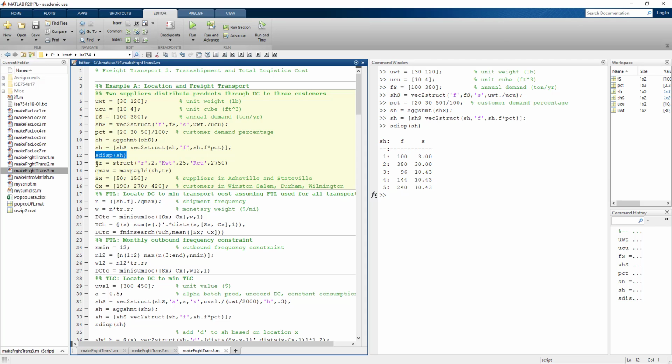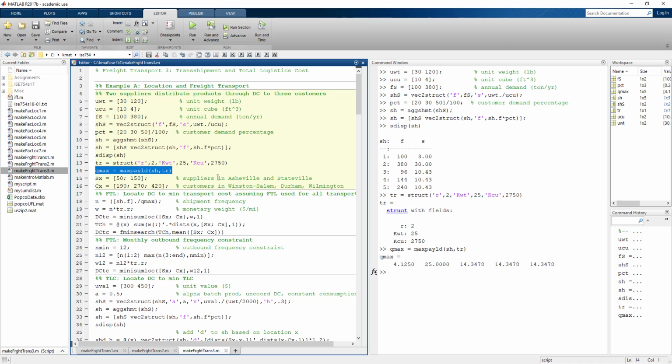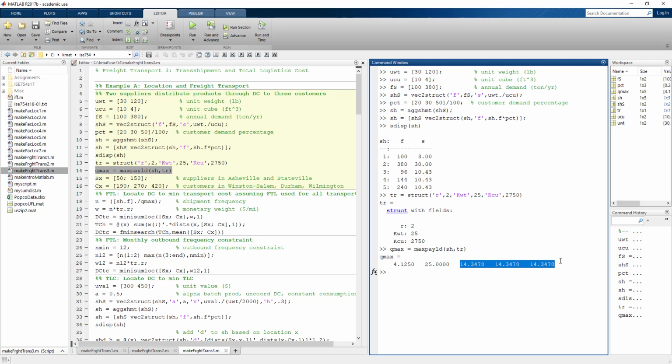Then for the truck I'm going to do a similar thing. Instead of using vec_destruct, I'm just using the struct function, and the reason is that each of the 3 fields of the truck structure are just scalars, so I don't need to create multiple arrays of truck structures. I can do that in one step. Then I can use the max payload function in MATLOG to take the structure for the shipments and for the truck, and determine a total of 5 maximum payloads, 1 for each of the shipments. And notice that the last 3 are identical.